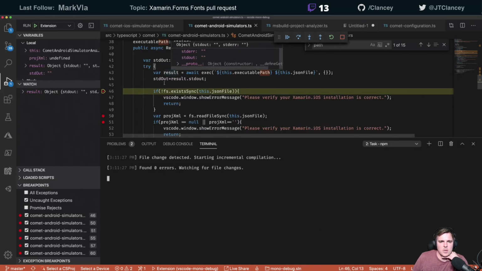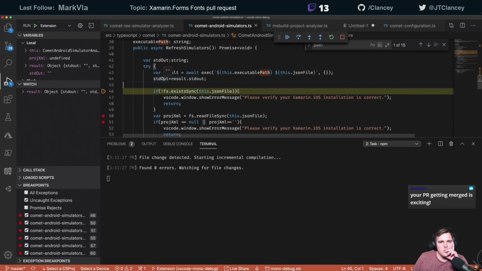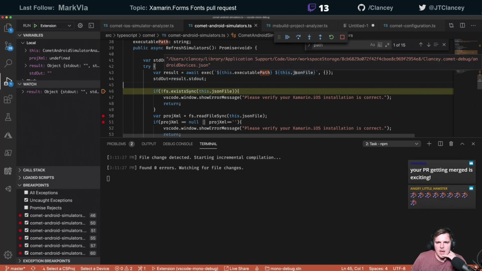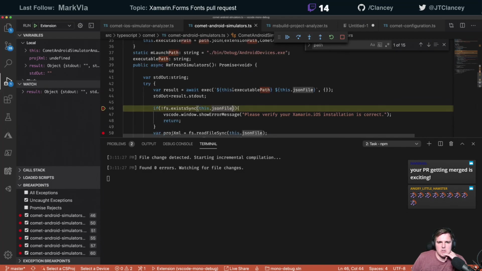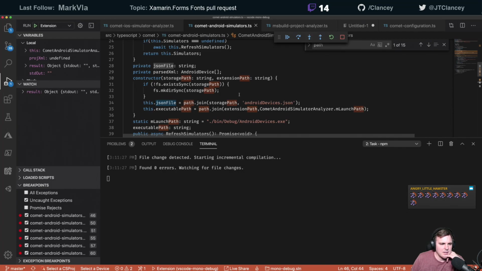All right, so we got the result. It did nothing, which is fine. JSON file path. There's our workspace. Comment debug. I might need to, oh, I do the file exist. We do that. All right, we're getting somewhere.